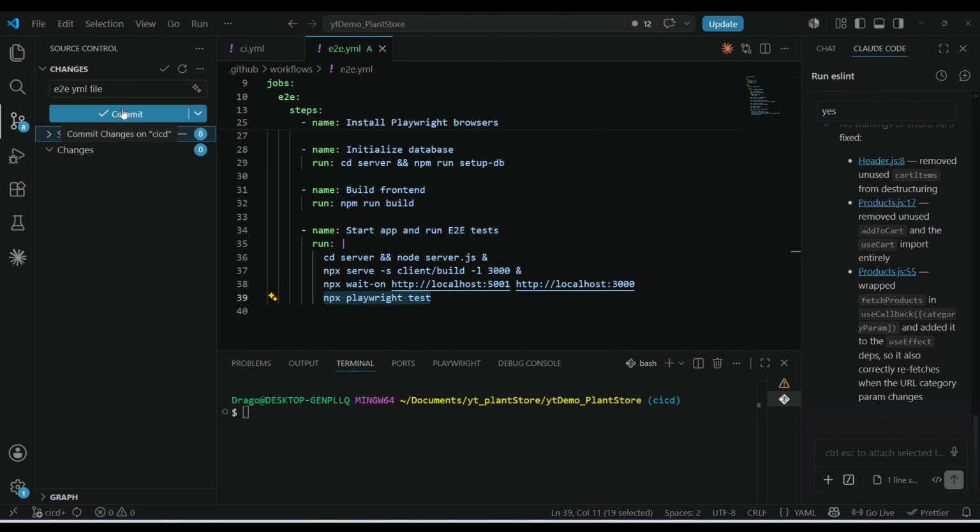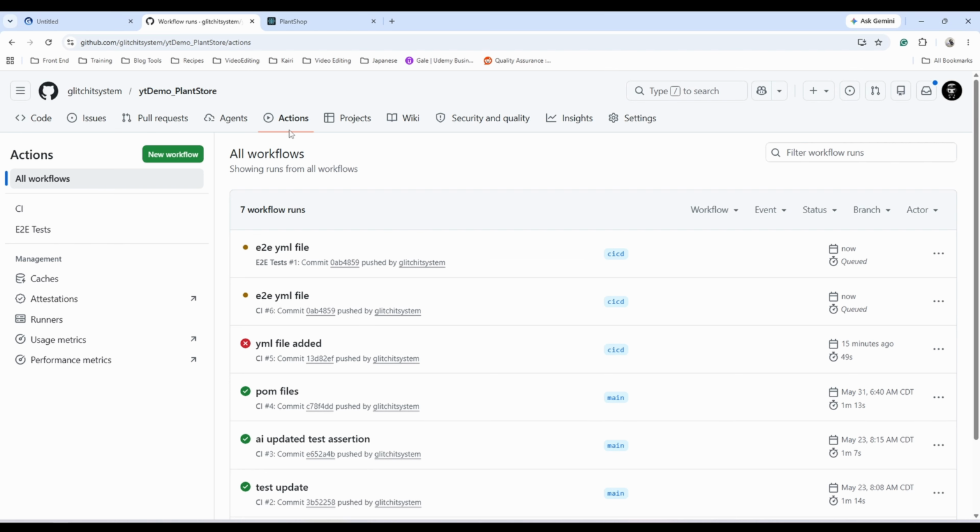Once again, I'm going to commit this and push this up to the repo. And if I refresh the Actions tab on GitHub, I should see two things are running now since I have two YAML files. One is for the ci.yaml file. You can see it says CI here. And the other one is for the e2e test. So I'm going to open this one on the top here.